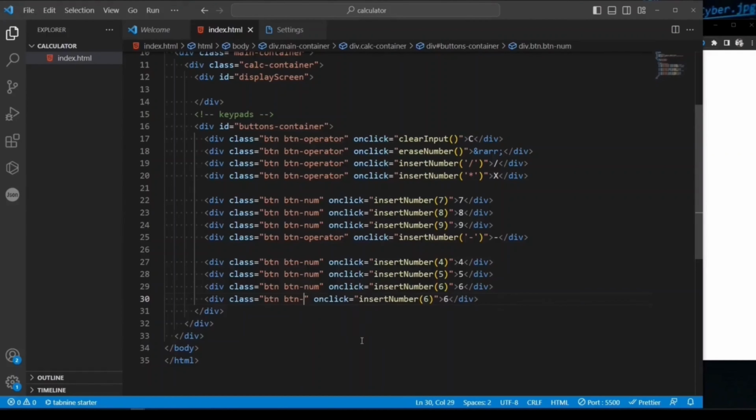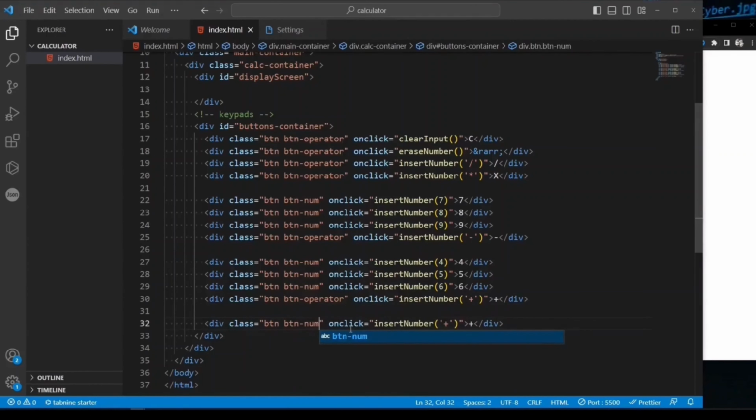Then the next button is the addition button. So the class name here will change to btn-operator because it's an operator button. So here will be the plus sign and then plus sign here too as the label. Next button is number 1. So class name will be btn-num, and 1 here and 1 here as the button label. If you notice, the numbers I'm passing in as arguments to the function have no quotation marks around them. Only the operator signs do have quotation marks around them because we want them as strings.